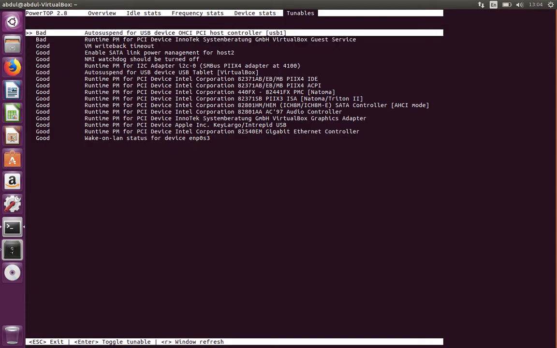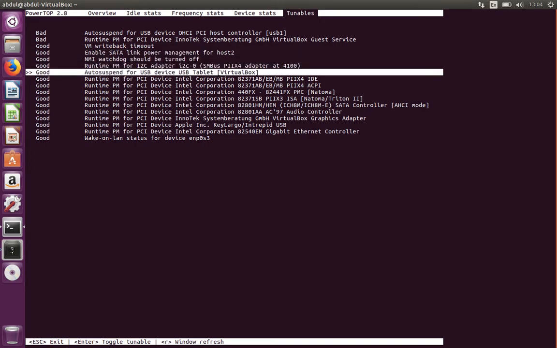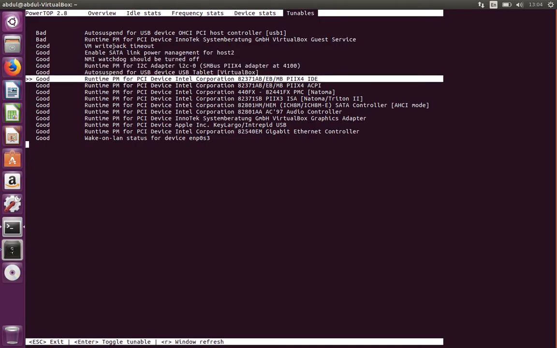So by limiting that, we're gonna do runtime. So Intel Corporation. This chip, we can just press enter and we can put it in bad condition. So it shows that the bad status shows that it can consume more power now.